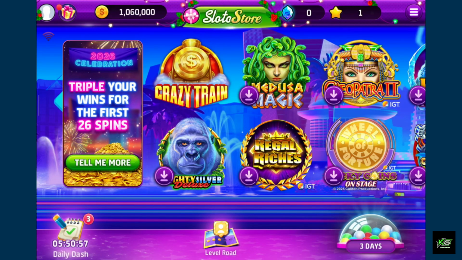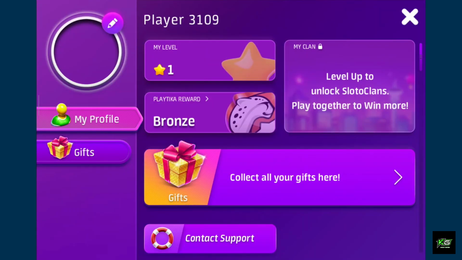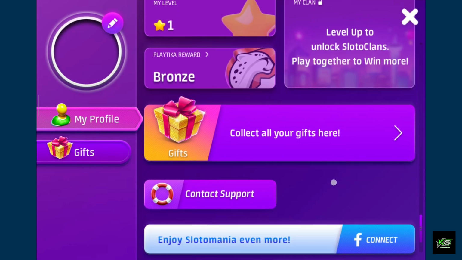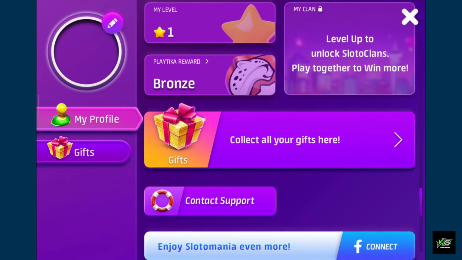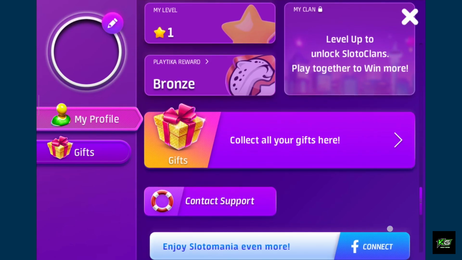First of all, launch the Slotomania app on your Android or iOS device, and from the main menu, go ahead and tap on your profile icon at the top left corner. From the expanded menu that appears on the screen, scroll all the way down and look for Enjoy Slotomania Even More or the Facebook Connect button and tap on it.